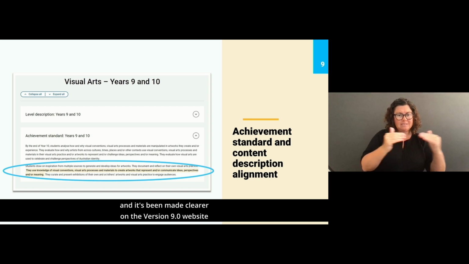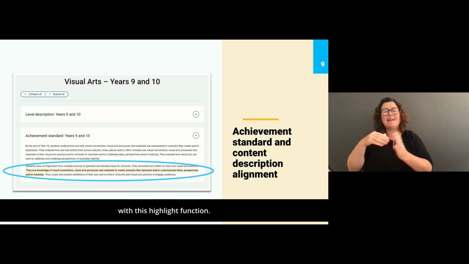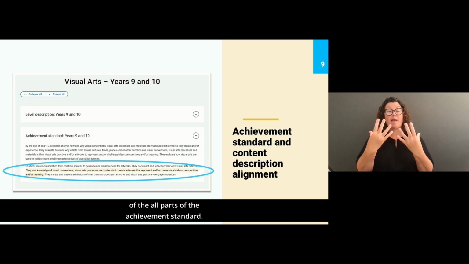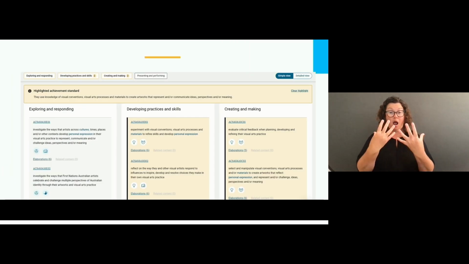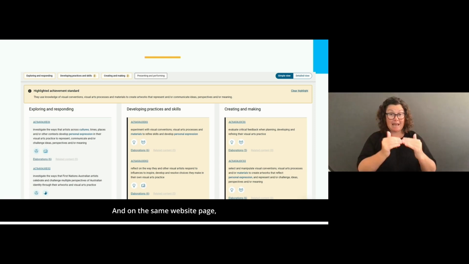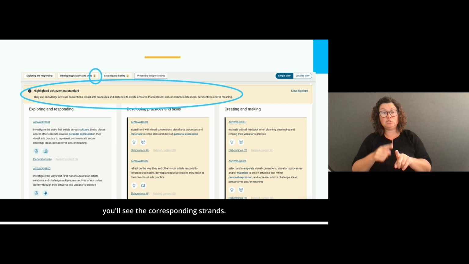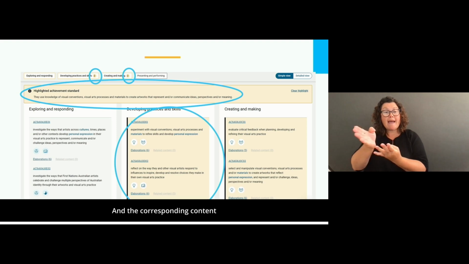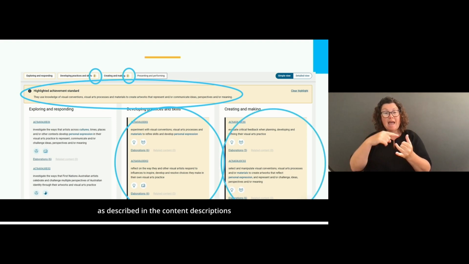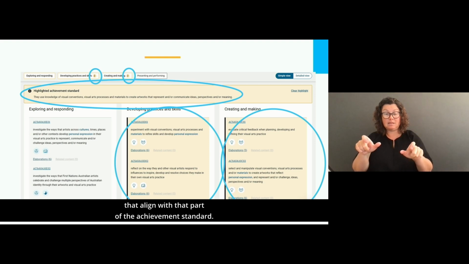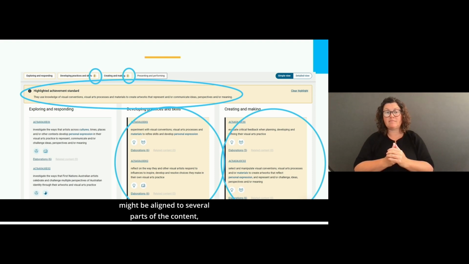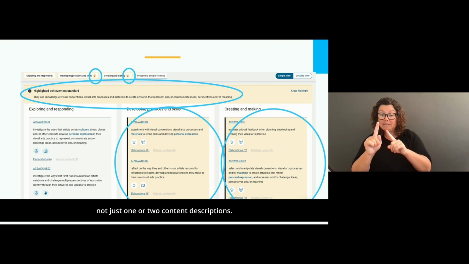And it's been made clearer on the version 9 website with this highlight function. You can highlight sentences of the, or parts of the achievement standard, and on the same website page, you will see the corresponding strands, they're the organising strands up the top there, and the corresponding content as described in the content descriptions that align with that part of the achievement standard. And as you can see, a part of the achievement standard might be aligned to several parts of the content, not just one or two content descriptions.